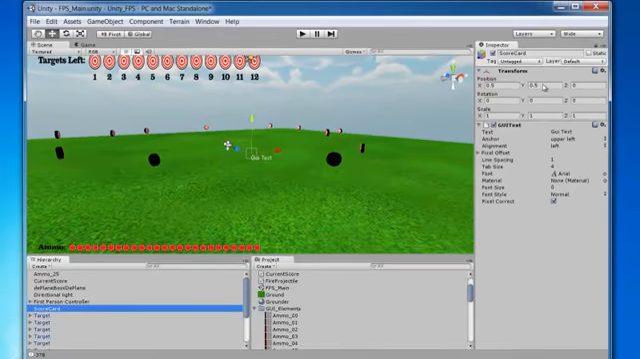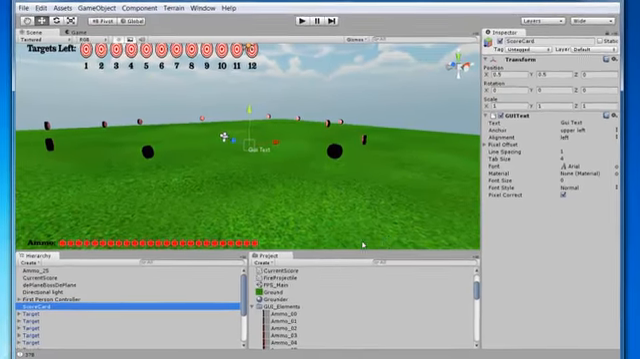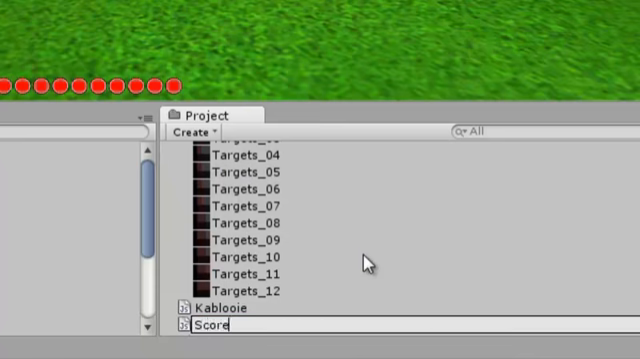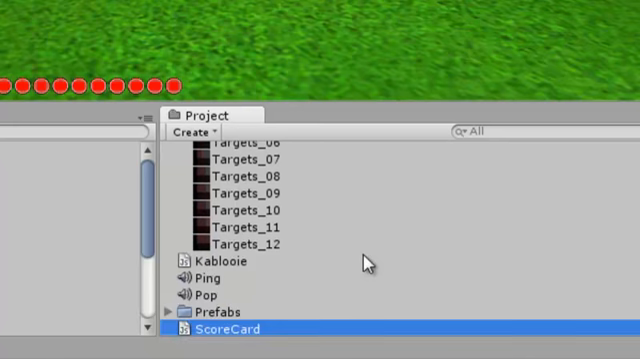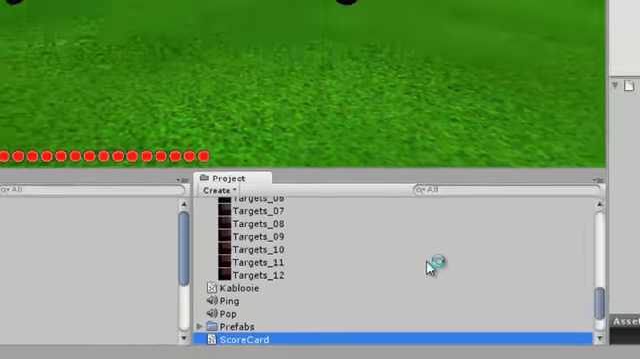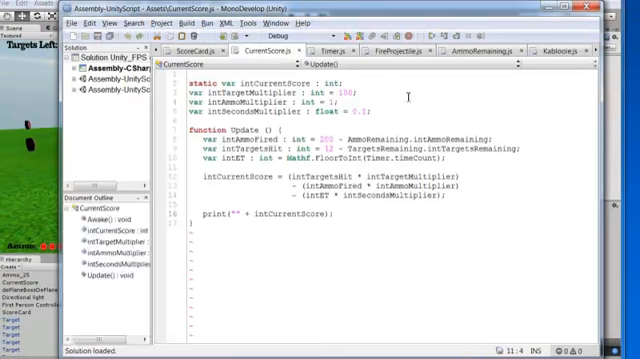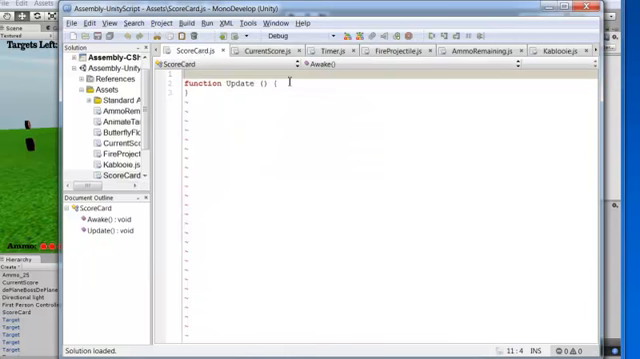And now we need a script. So we're going to come to the Create menu, JavaScript. We're going to call this Scorecard as well. And enter, and double click to open it. And there it is, Scorecard.